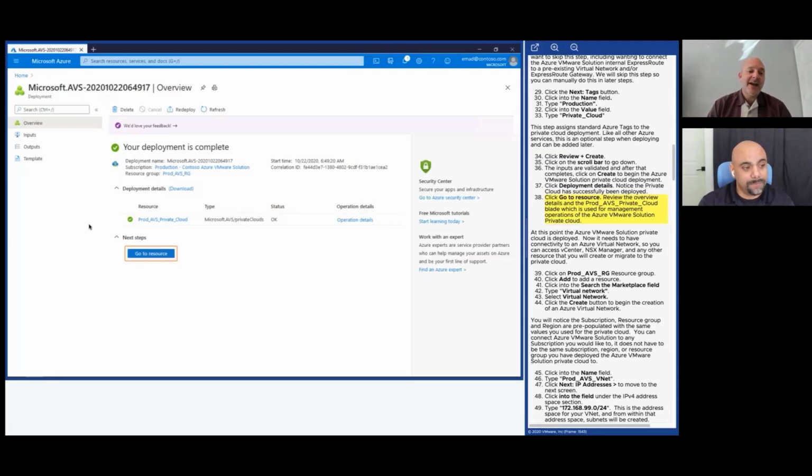Very true. And as you grow this environment, or as you need to grow it, you can add hosts, and that is roughly a little under 30-minute process to add incrementally additional hosts to this cluster.